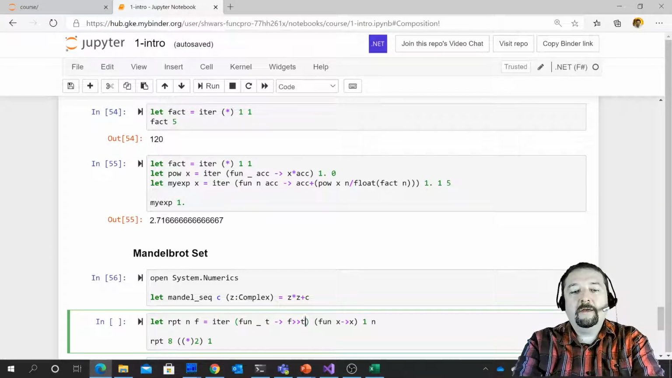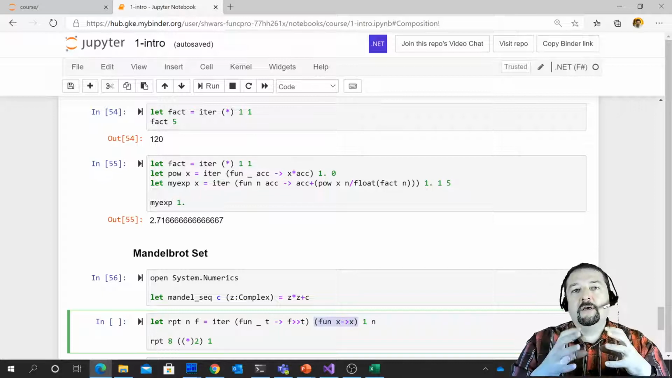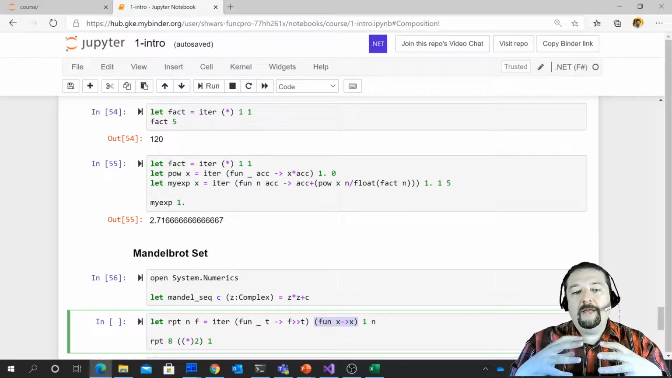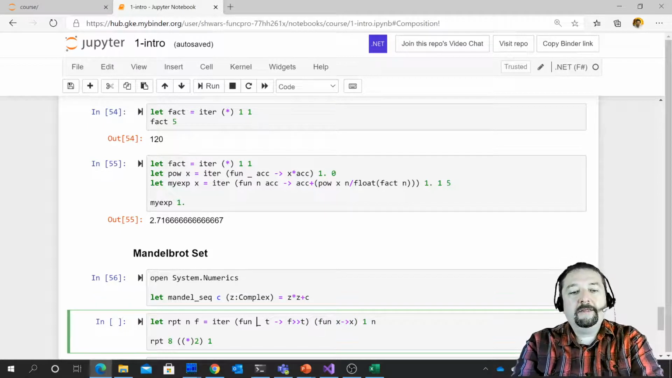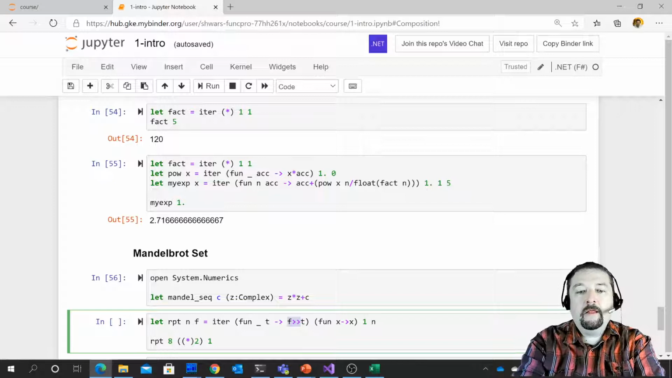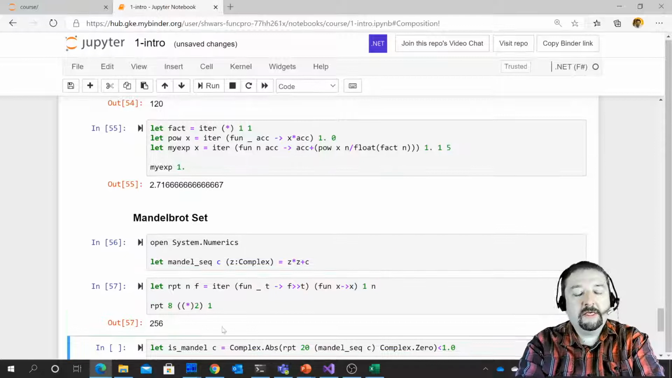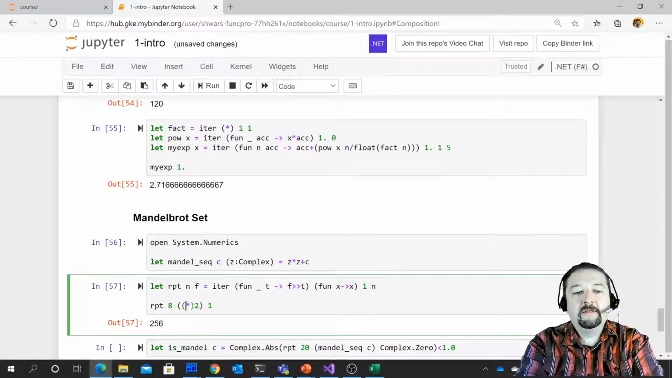I take, in the beginning, the identity function. This is called the identity function, which maps from x to x, right? And then each time I need to compose it with the function f, right? So I take accumulator t, and I return the composition of f and t. This is the composition operator, which we have seen earlier. And then I repeat it from 1 to n times, right? Just as a sanity check, I want to repeat 8 times times 2 and apply it to 1. It would give me 256, which is correct.